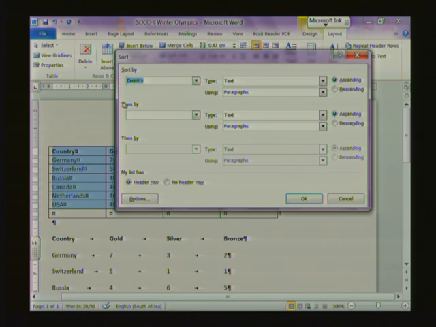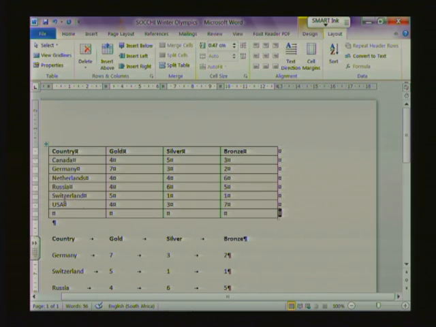I can then add another sort, and I'm going to sort it by gold. You can choose ascending or descending. Once you've made your choice, you can click on OK, and you will see that the countries are now sorted alphabetically. So it goes from Canada to the USA, and the medals have also been sorted.